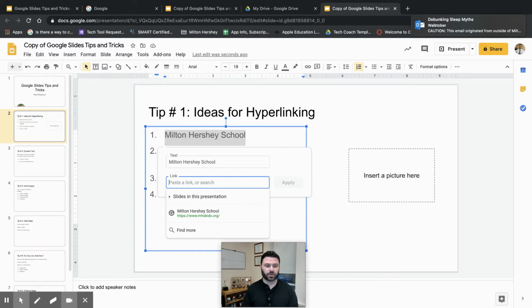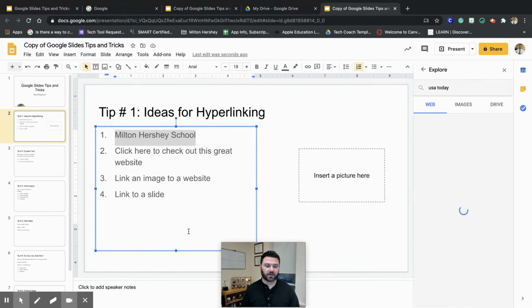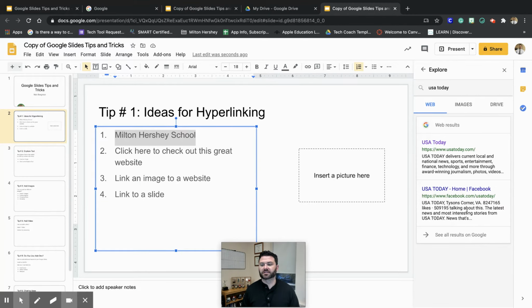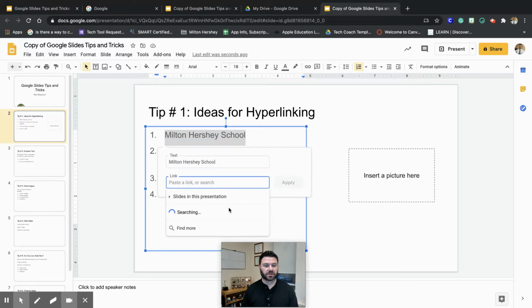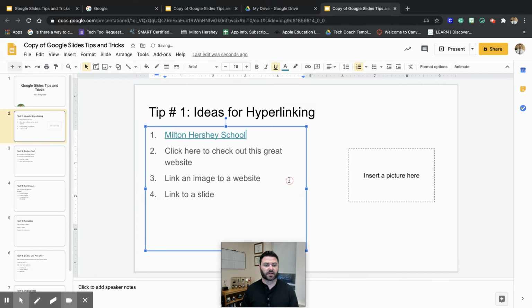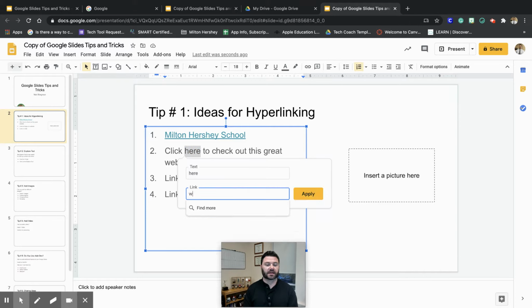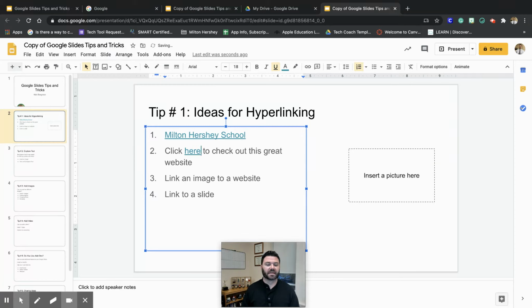I could also do a search for, say for instance, USA Today. It'll actually search for websites. And if I want to find more, I can click right here and it'll give me some other results as well that may apply to my example. So I'm going to choose Milton Hershey School and hit apply. The other thing you could do is click on a keyword like the word here and turn that into a link, which I'm going to do right here, and just hit apply.